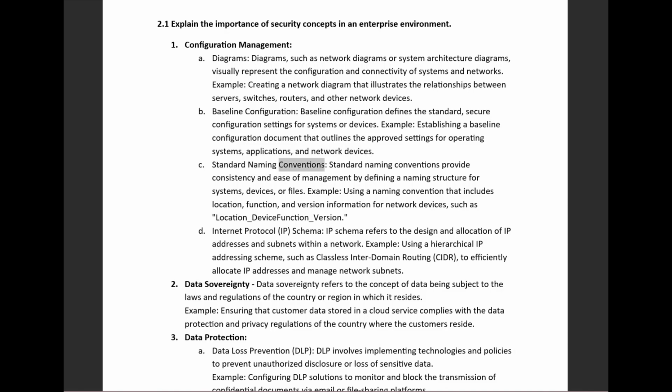Standard naming conventions. Standard naming conventions provide consistency and ease of management by defining a naming structure for systems, devices, or files. Example: using a naming convention that includes location, function, and version information for network devices, such as location_device function_version. Internet Protocol, IP, schema.